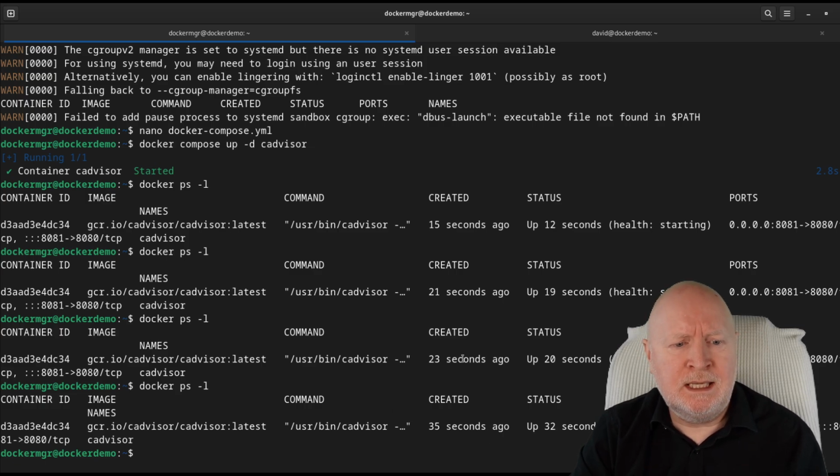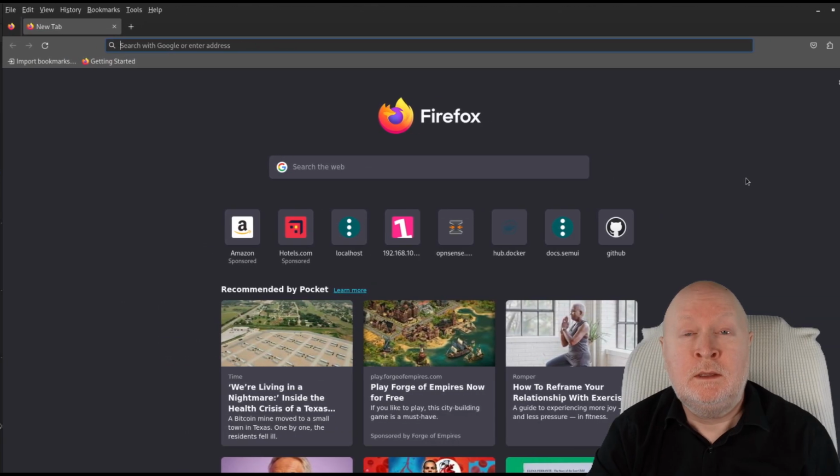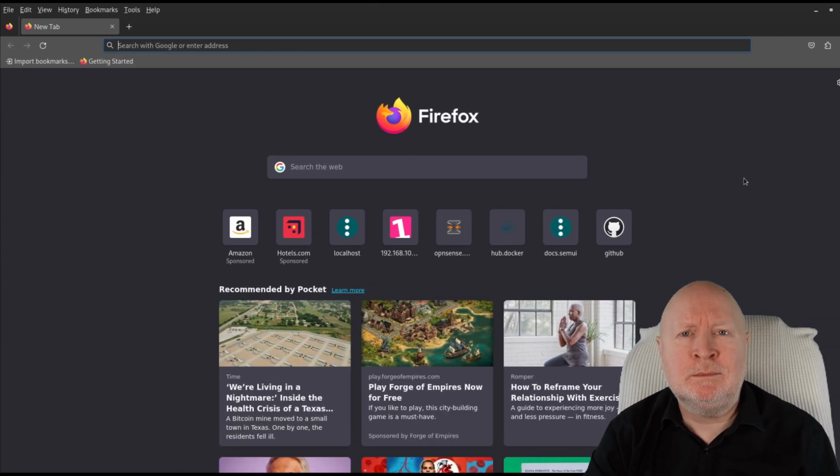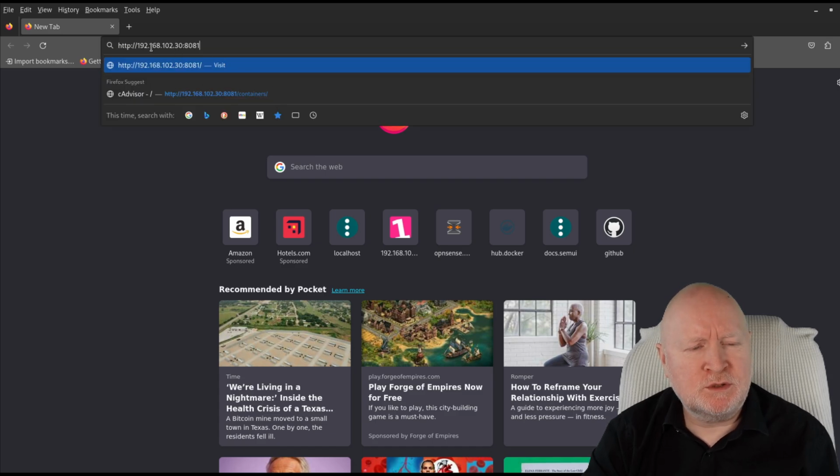So the question now is, is this actually gathering any information, any metrics, before we start getting Prometheus to talk to it? So I'm going to leave it for a while, and then I'm going to check to see what sort of metrics it's pulling. Now that I've left this for a while, we can use the web browser here to check to see if we're getting any metrics. I'm just going to put in the IP address for the host itself.